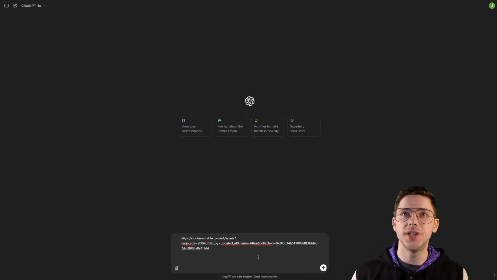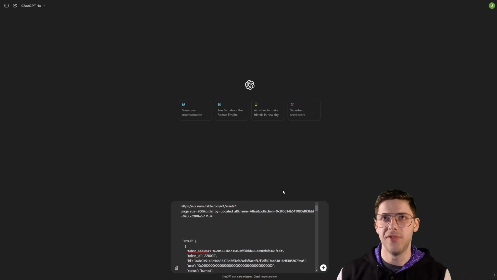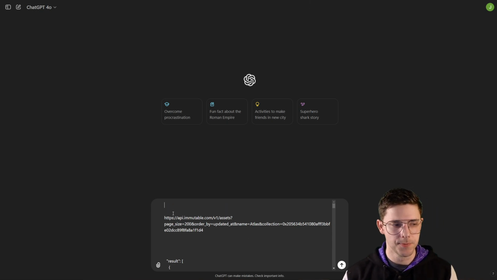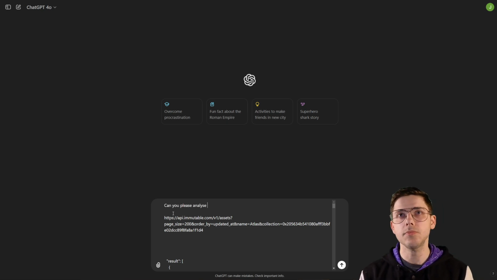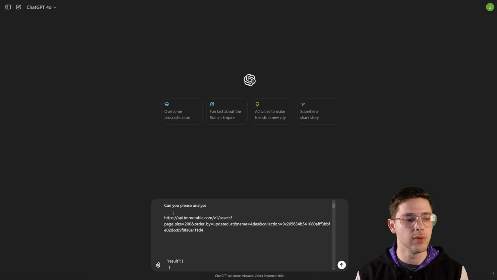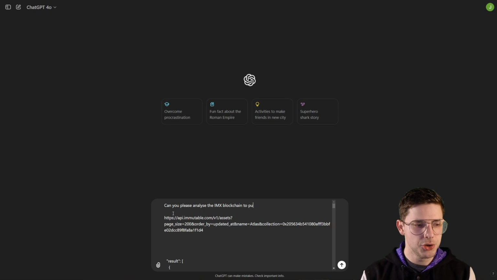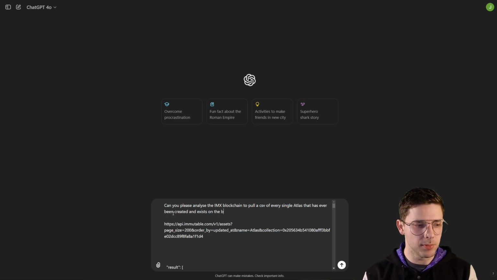We're actually going to hold Shift Enter a bunch of times and then paste that. And now is the fun part. Now is where we actually start asking ChatGPT what to do. And here it is. Can you please analyze, sorry, I've never done this typing while talking thing before. Can you please analyze the IMX blockchain to pull a CSV of every single atlas that has ever been created and exists on the blockchain?